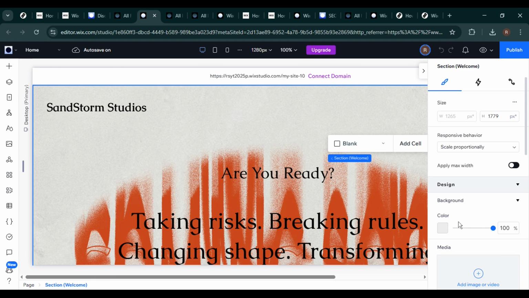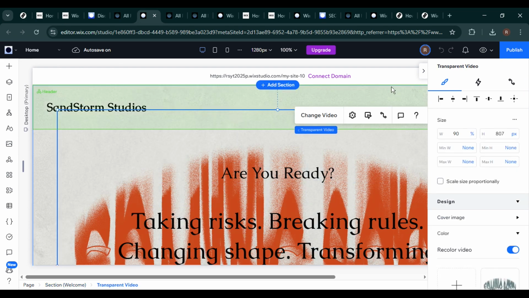When you're done editing, click the Publish button in the top right corner. Wix will publish your landing page and give you a live URL that you can start sharing immediately. And just like that, your Wix landing page is live and ready to use. That's it for this Wix landing page tutorial. You've successfully created and published a landing page using Wix Studio.